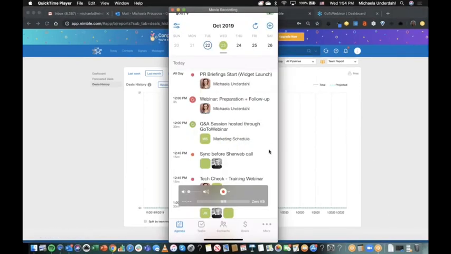So we have mobile apps for both iPhone and Android. If you're not using it yet, go to the store that you're using, download it, and check it out. It is really, really useful.